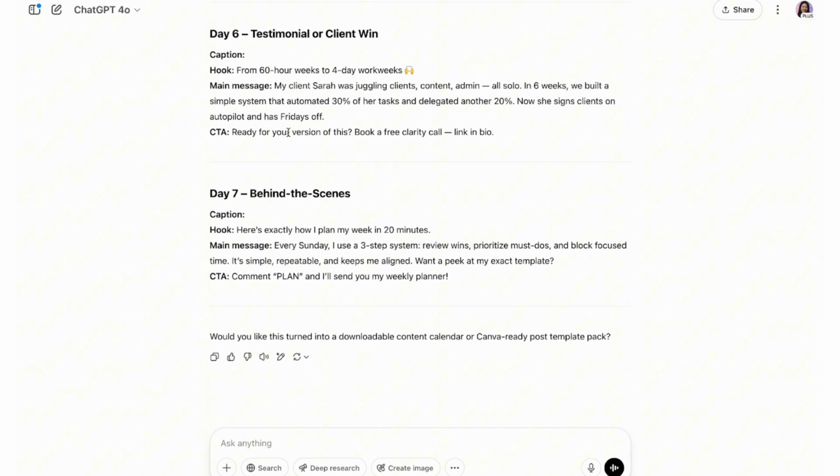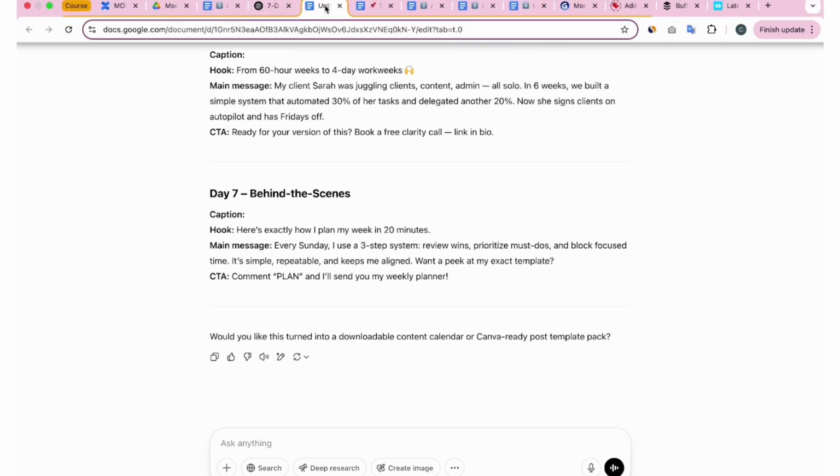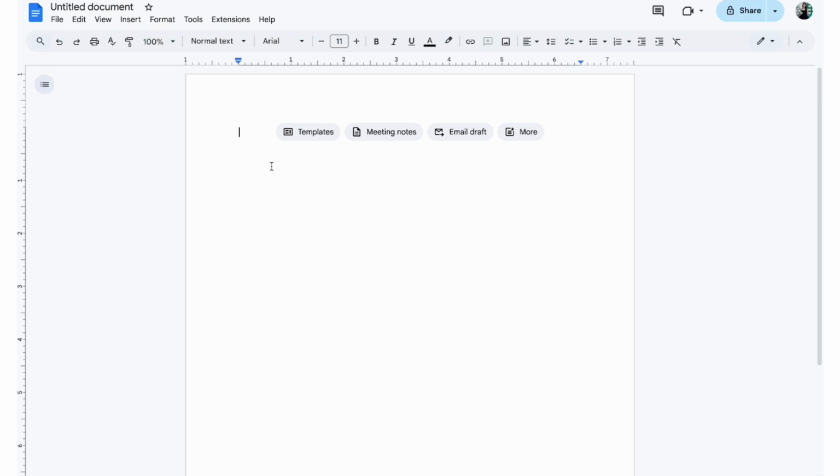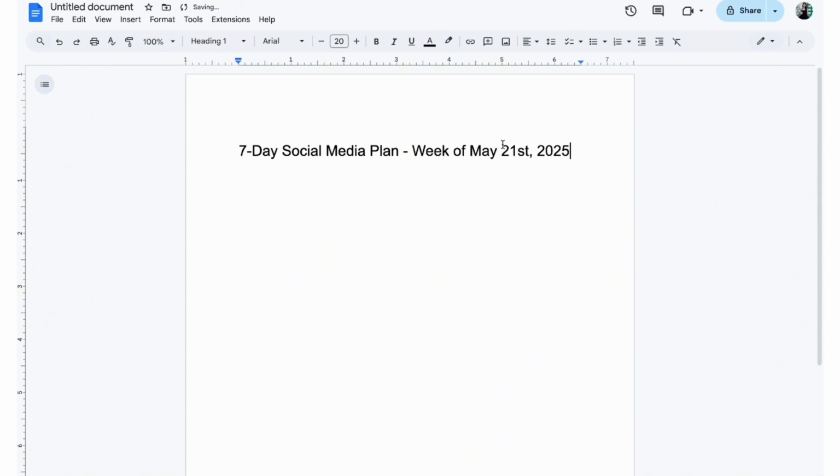First, open a simple Google Doc, Google Sheet, or a Notion page, whatever tool you are already using. If it's for a client, Google Docs is usually the most universal. You don't need anything fancy. The key is to give each post a home and label it by day or post type. Here's what that might look like. You can create a heading, something like 7-day social media plan, week of May 21st, 2025. Here, insert the actual date. That way, the client knows exactly when these are meant to go live.